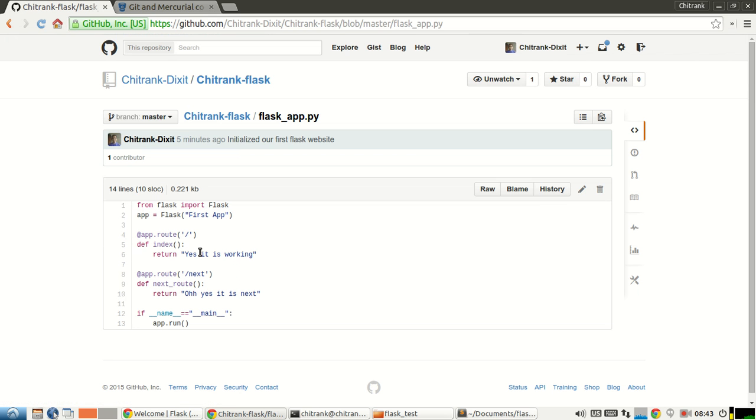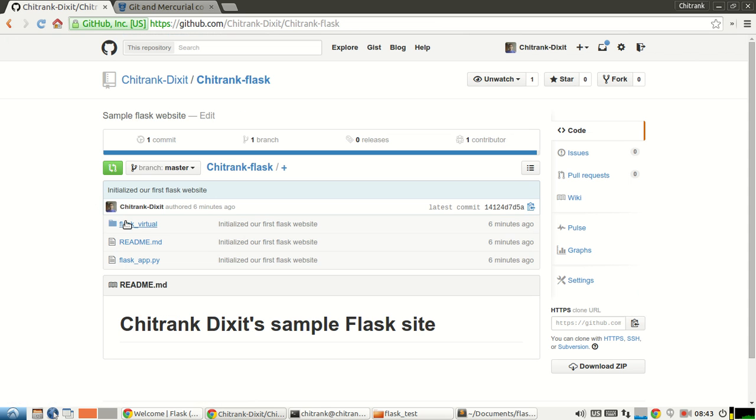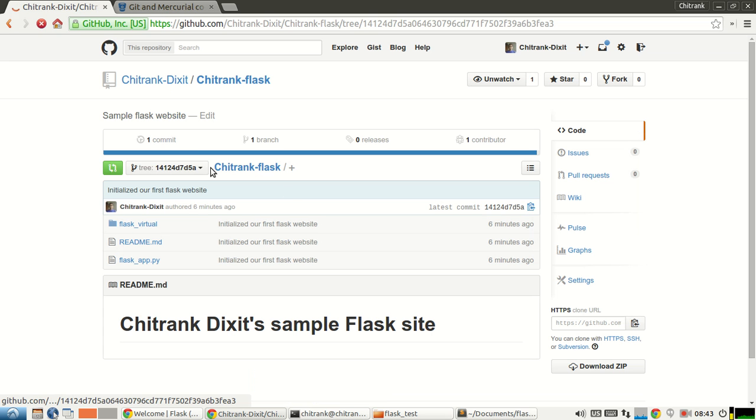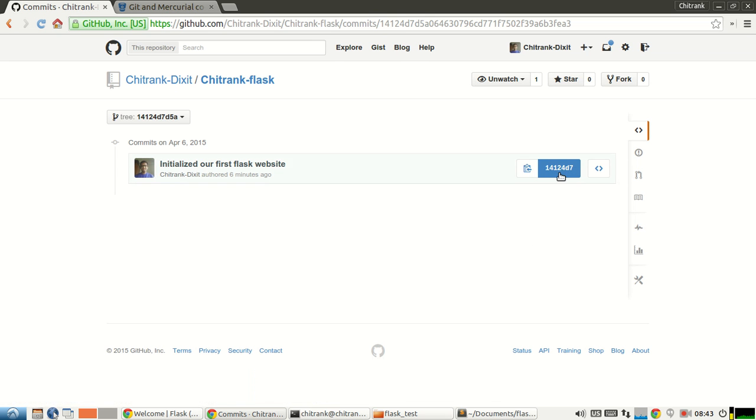This is the content of our flask-app file. This is our Flask virtual environment and so on. You can also see commits. So this is our first change, and what I have changed in this, you can see.